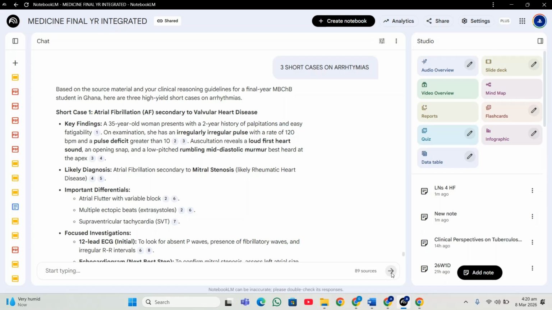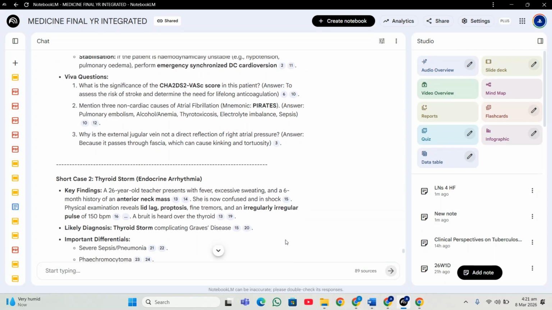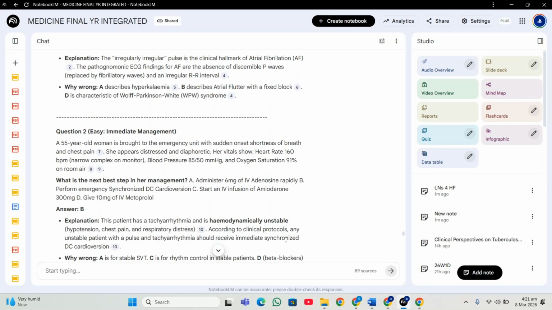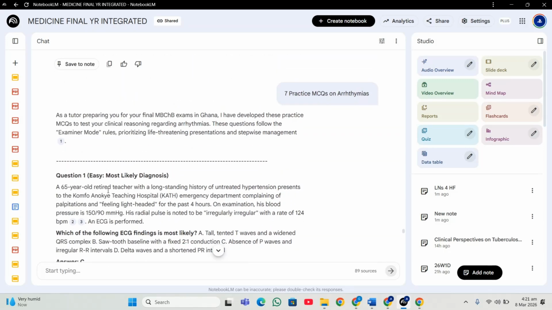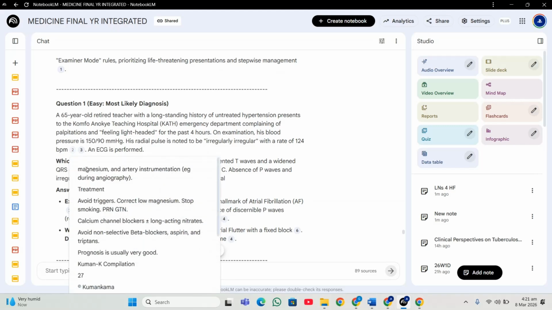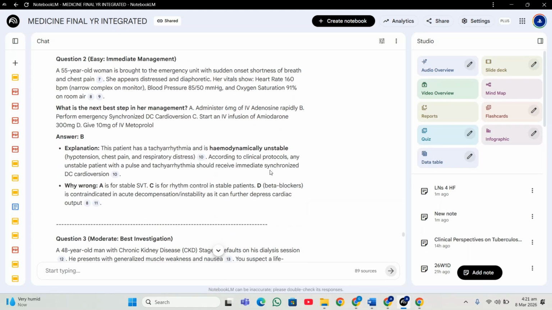Based on the source material and your clinical reasoning guidelines for a final year MBChB student in Ghana, these are 3 high yield short cases on arrhythmias, whereby it's not just giving me the case, the likely diagnosis, the focus investigations, and everything that has to do with it. And remember, it was Ghanaian setting patients, and then its case study clinical style. Look at how this one is Komfo Anokye Teaching Hospital. And when you hover over the place, it will show you where that concept is coming from.